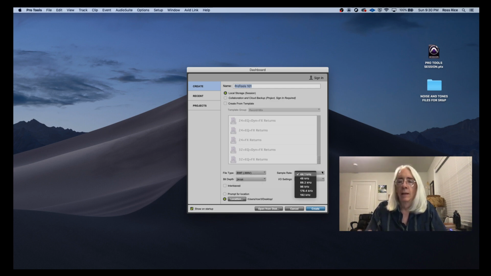Sample rates. 44.1 is always a possibility. You can always just record to that, especially if your intention is to record in this DAW and then immediately burn it to a CD. CDs operate at 44.1 kilohertz, 16 bits. We'd probably want to have 16 bits bit depth too.